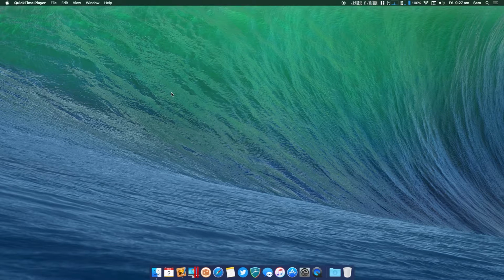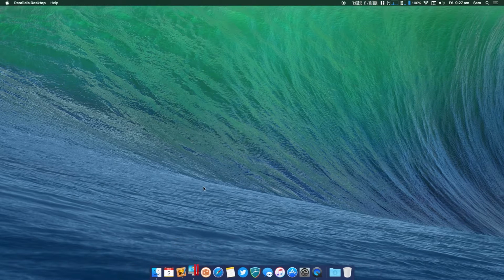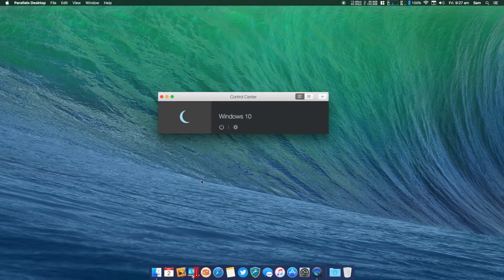Okay, so the next application I want to show you guys is called Parallels Desktop 12 for Mac. And this allows you to run any guest operating system of your choice. So for example, Windows 10, Windows, Linux, Mac OS X, and you're able to test out different virtual machines for different operating systems. What I really like about this is it allows me to run Windows 10.